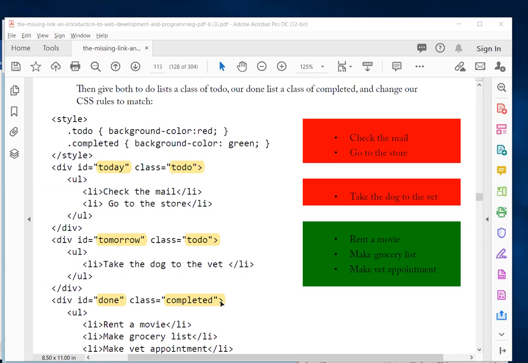But also notice that you can have both ID and class. And the reason for that is, in this situation here, they wanted the lists to have the same background, but maybe something about the today or the tomorrow needs to be different. So they assigned both an ID and a class. So let me go ahead and show you that.